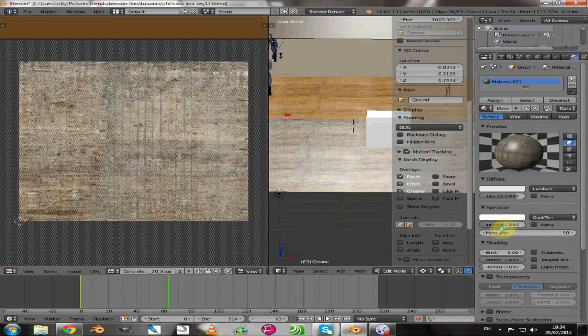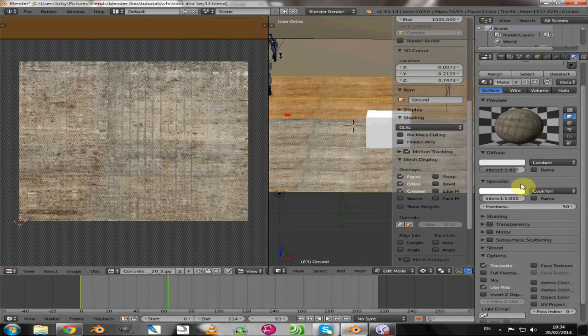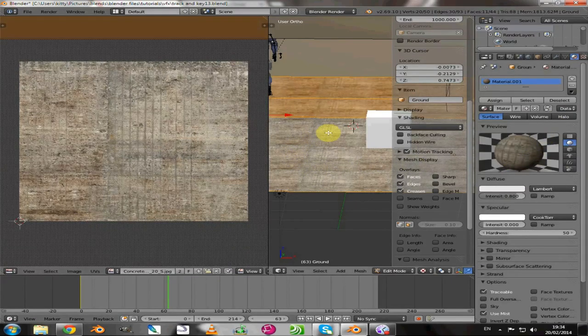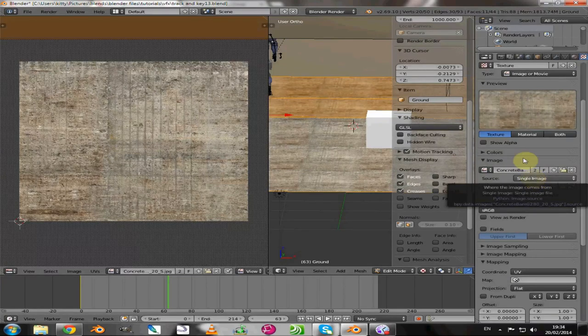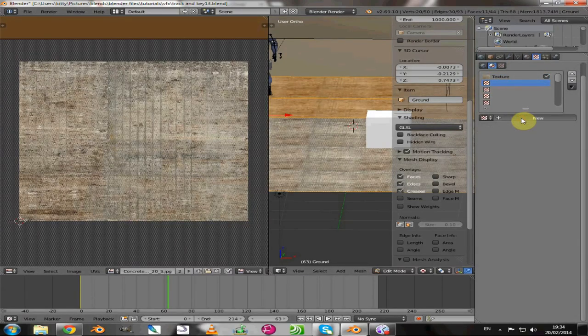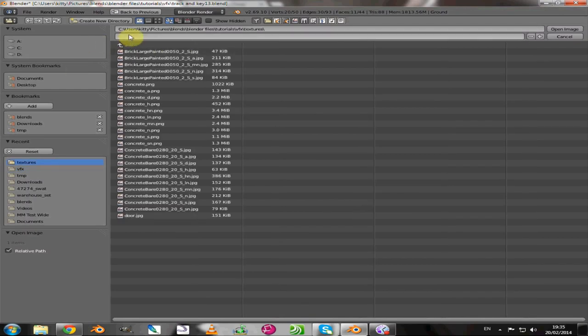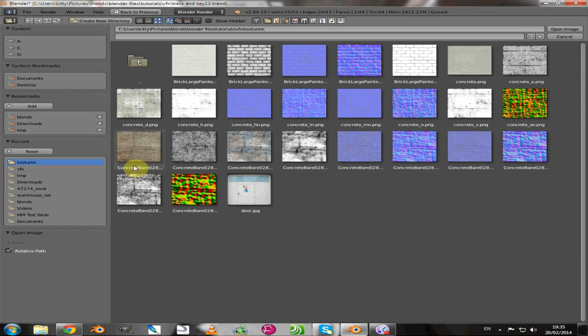Now if I go to my materials, it's a bit too sparkly with that, so I'll turn down the specular. We don't need any of these other shading options, because it's only a floor. But we now need to use those bump maps and normal maps. So back in the textured panel, I'm going to select a new texture, choose New, Image or Movie, and now I'm going to open. And we want concrete bare normal map. I think if we choose this one, because it's given us a high detail and a low detail, it's also given us a more intense kind of bump map.